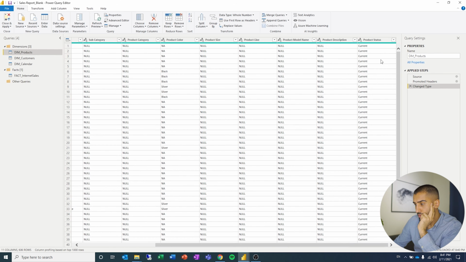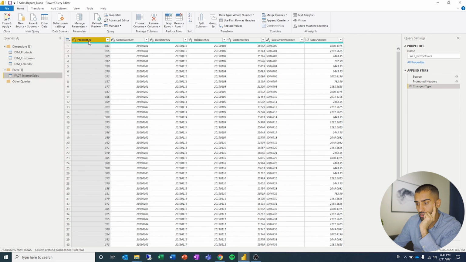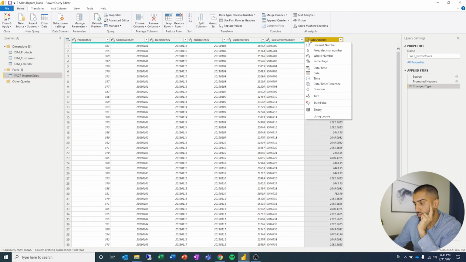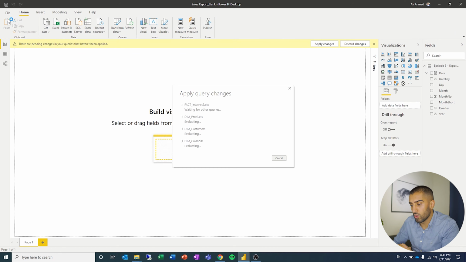We have texts, yes, because it's attributes. So these are all text. Product code is also, yep, looks good. Fact, internet sales. These are keys, looks fine. Sales, order number, sales amount is a decimal. So that's fine, that is something we can sum, so that looks good. I'm gonna close and apply. Let's see how this goes when I load this into the model.